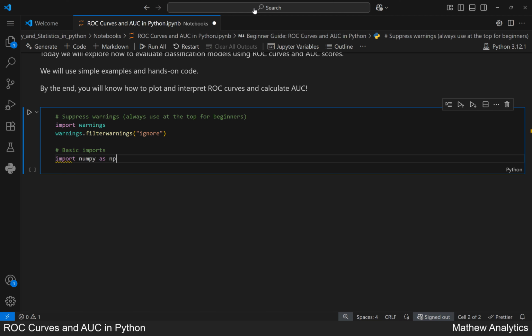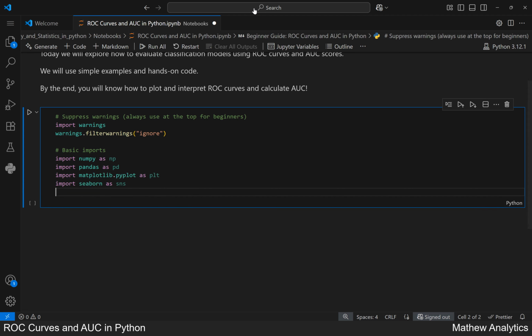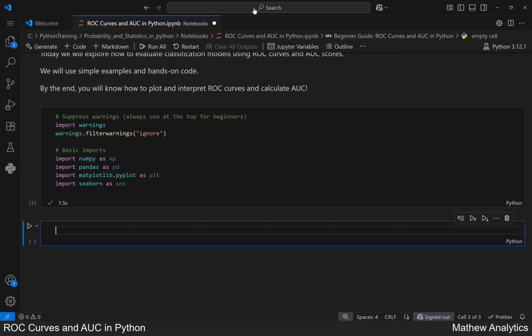Numpy helps with calculations. Pandas helps organize our data. Matplotlib and seaborn help make graphs. Charts and graphs will make results easier to understand. Running the cell now. Try changing the import order. What happens if you remove one?